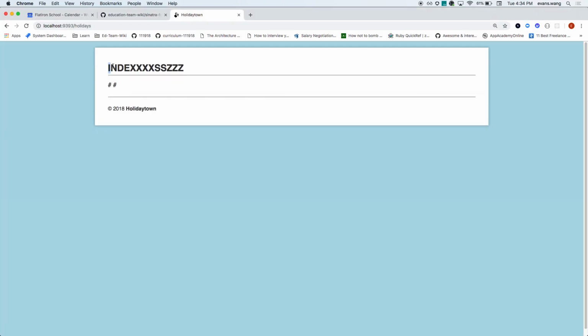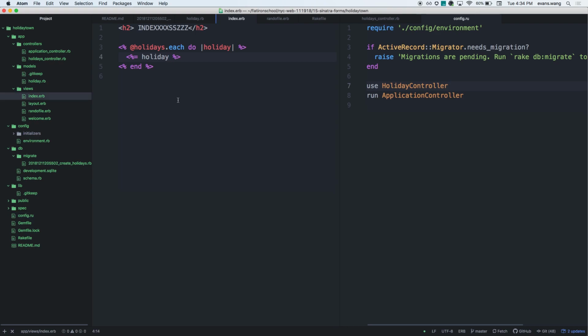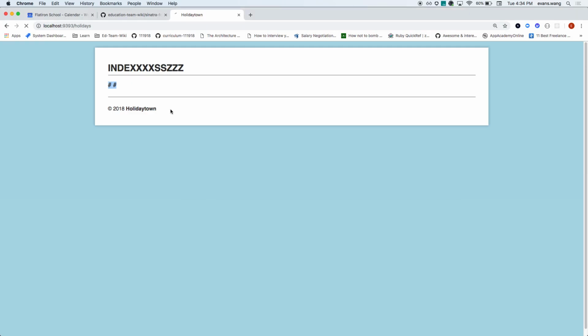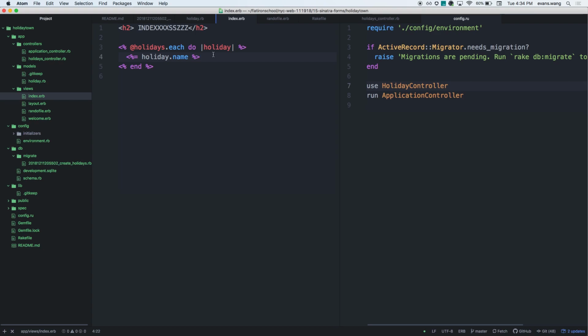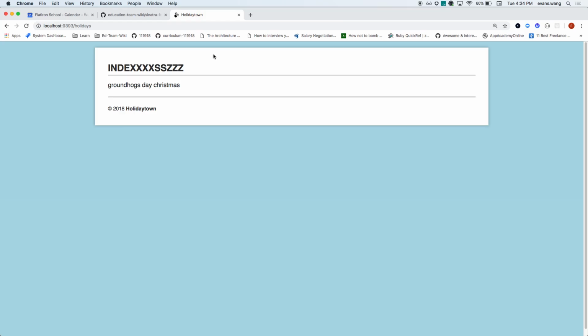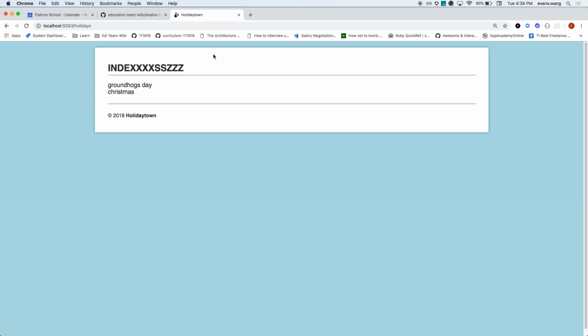Cool. So I see this index. Very good. But these weird hashes come out. These hashes are a representation of just the object itself. Do you remember when you did Object.new and it shows in brackets a bunch of characters, like where it is in memory? So instead of that, I want the name. Groundhog Day and Christmas. It's the only two holidays I have. Cool? I can always just throw a quick line break in there for some styling, and there we go.